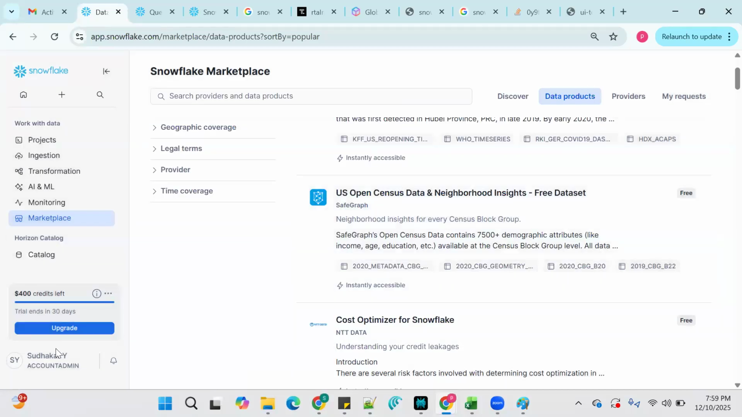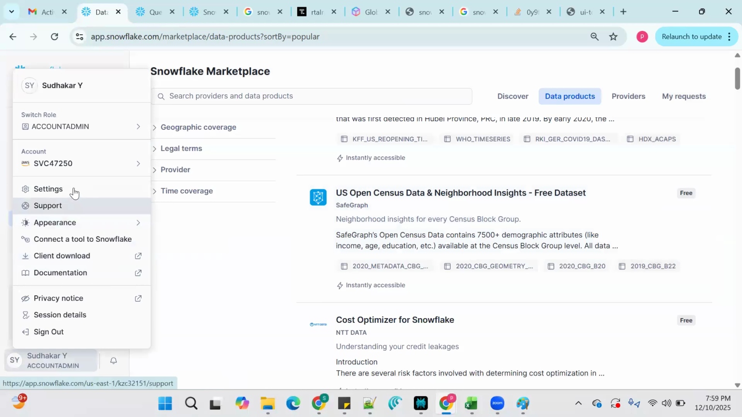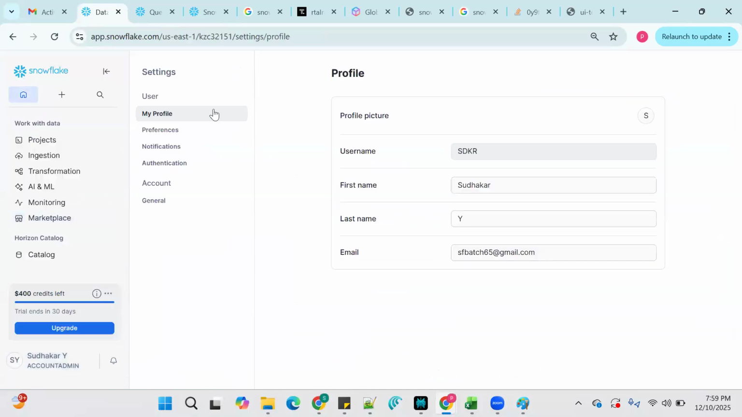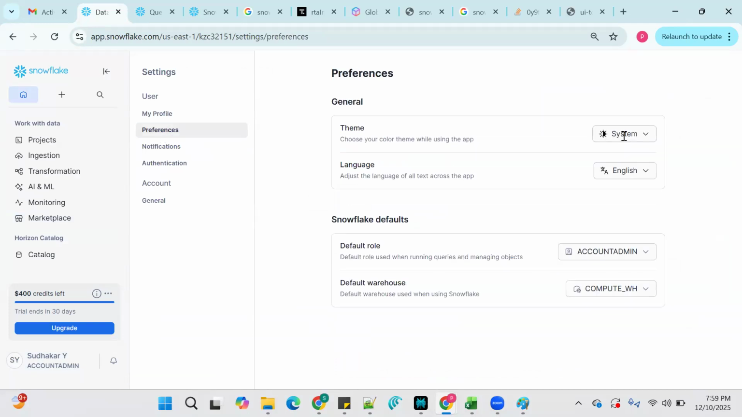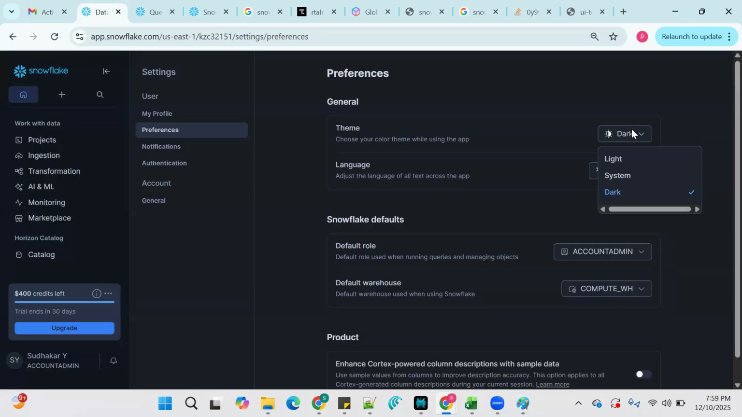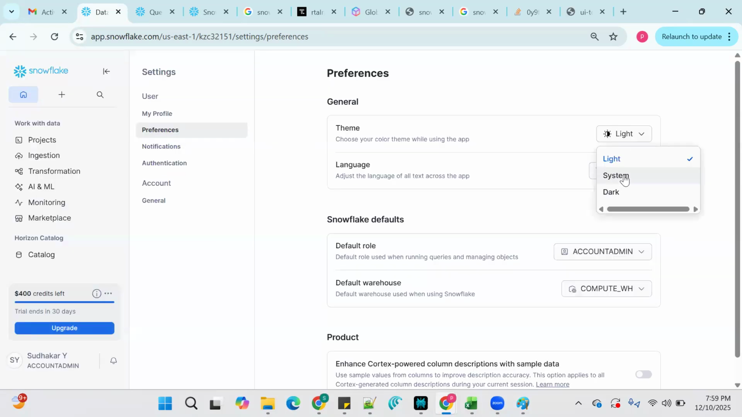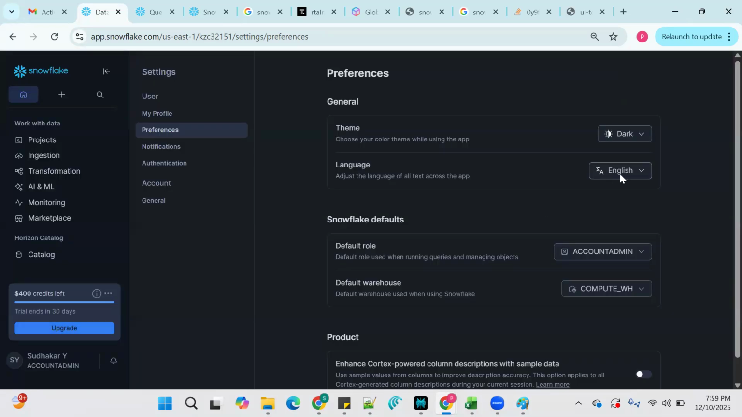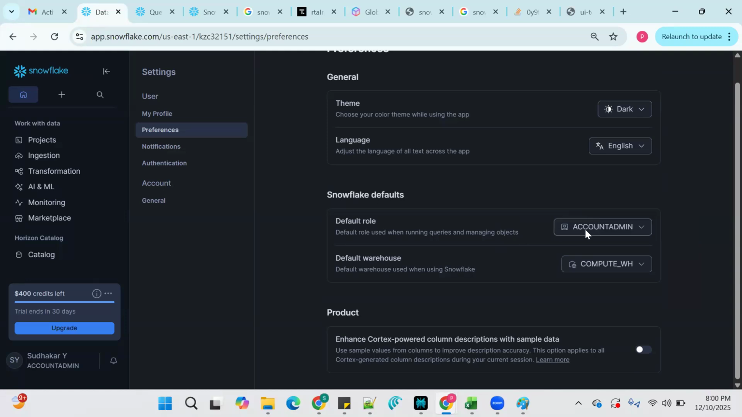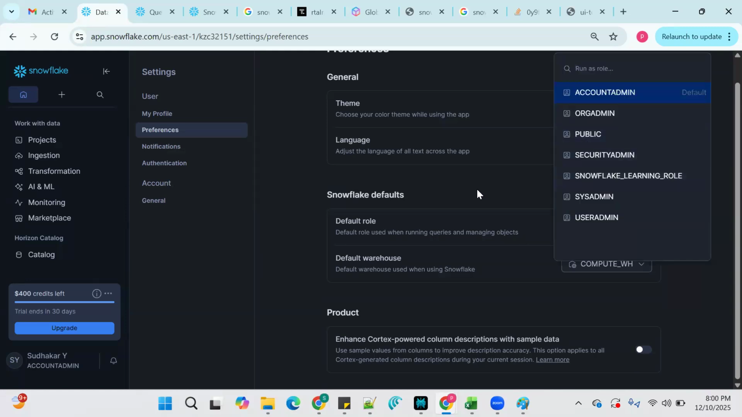Let me click on it again here. A few settings are available. These are some general ones about my profile and preferences. Whether you want to go with the dark theme or the light theme, or the system theme. Light means it will come in white. System is the default one. If you select the dark one, you can see it in dark. For language, it supports various languages like Chinese, French, and English. And for default role, by default it's account admin. If you want to change it, you can change it here.